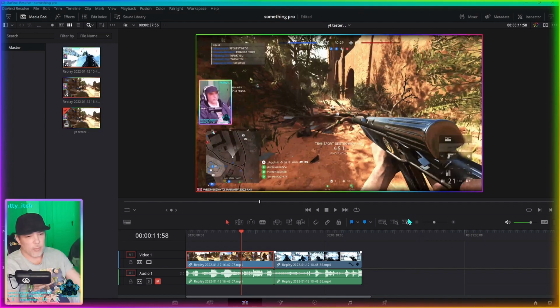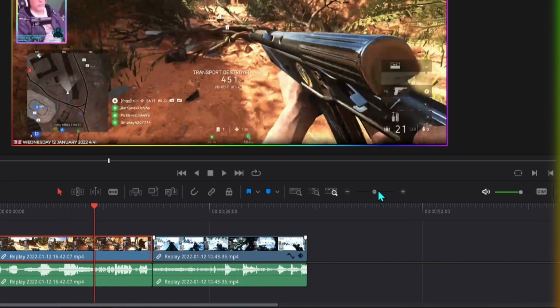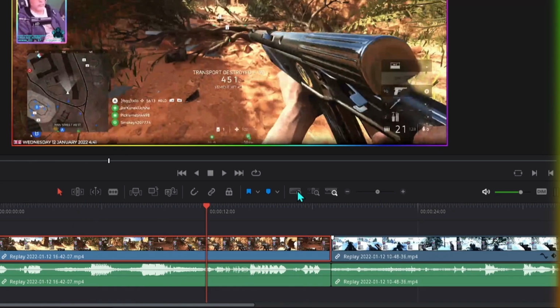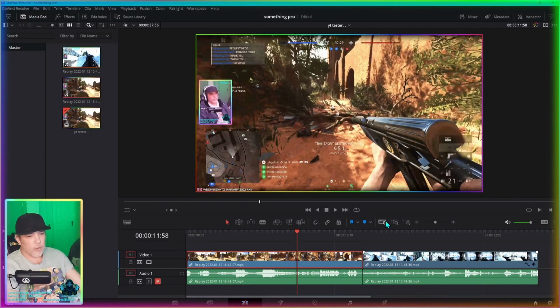That just saves messing with these sliders here. So you've got this slider here that does the same thing, pushes it in and out that way. You've got these three here. This one in the middle focuses exactly on the timeline where the playhead is, the red playhead. That's what that one means. This one here shows the entire timeline. So they're the two that I use mainly.